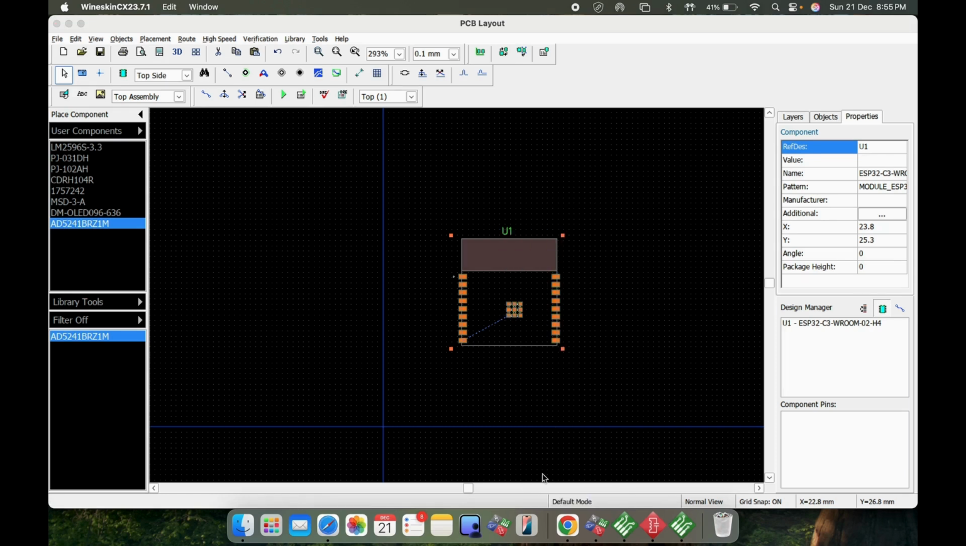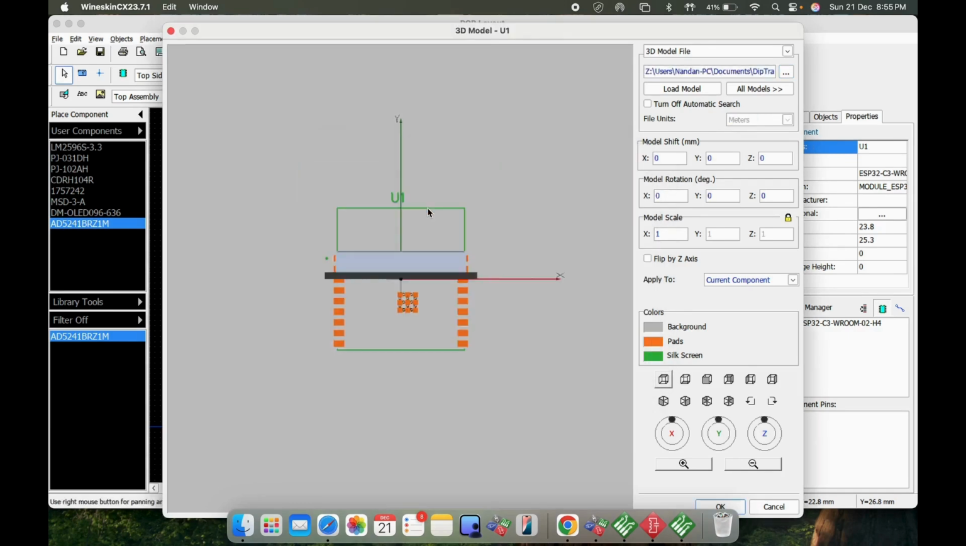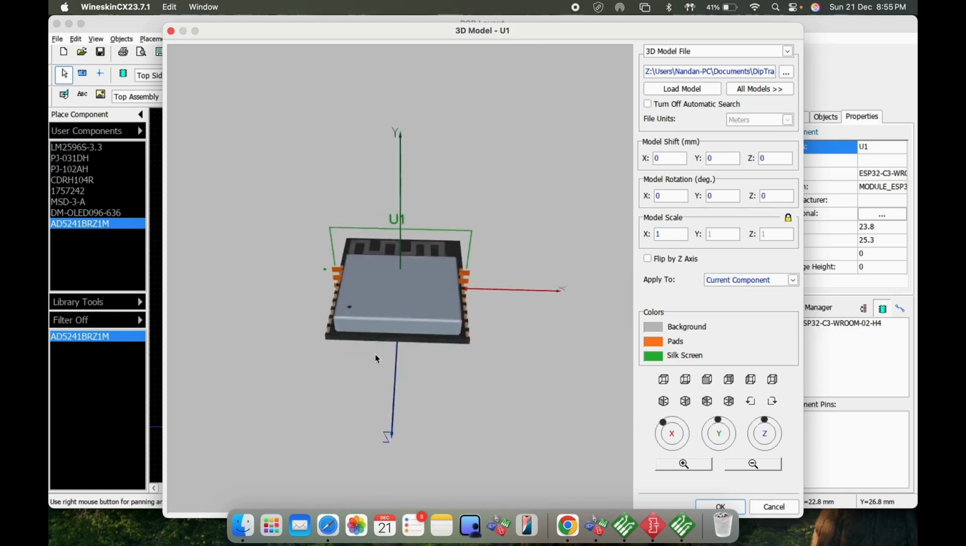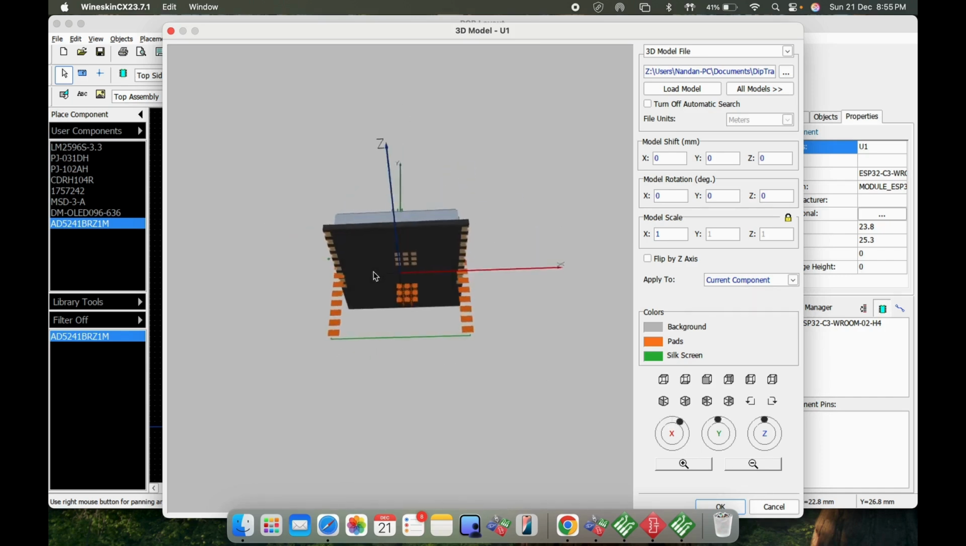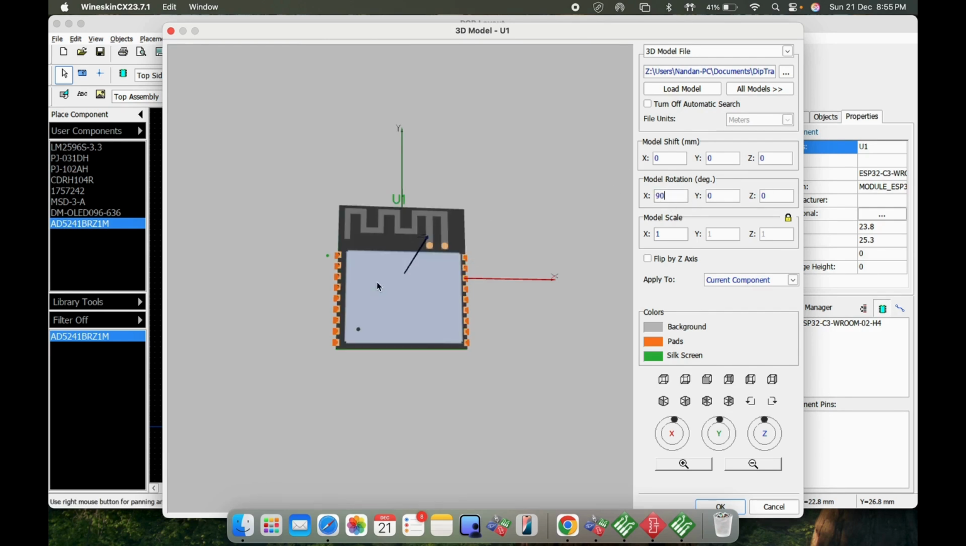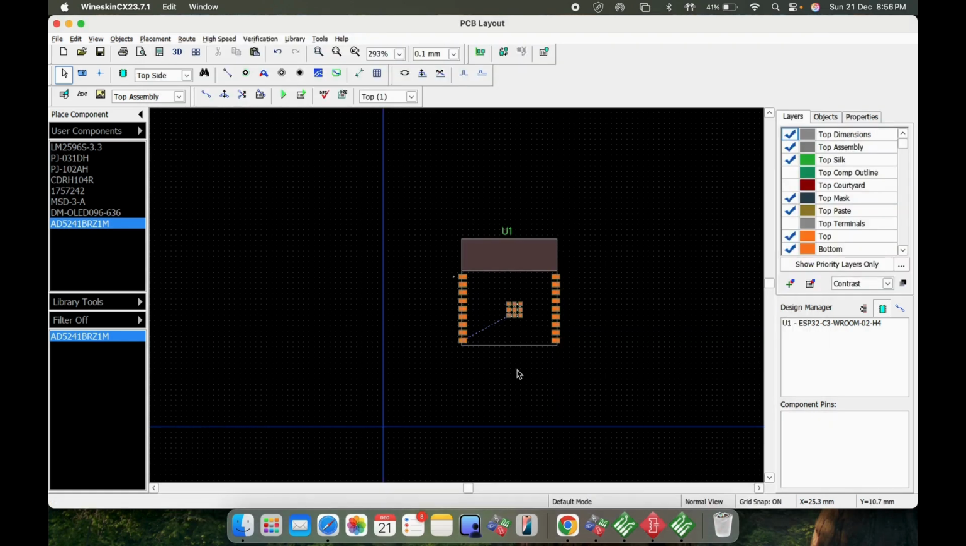Click on 3D model, and sometimes the 3D models are not at the right angle, so you have to change the rotation. Yeah, and that fits perfectly. So just like that, as you can see, the symbol, footprint, and even 3D model are available immediately from the SnapEDA or SnapMagic website.